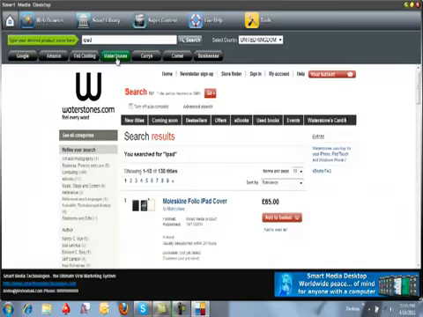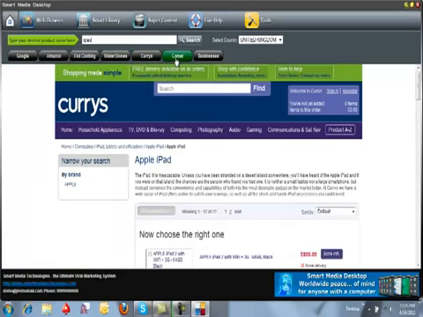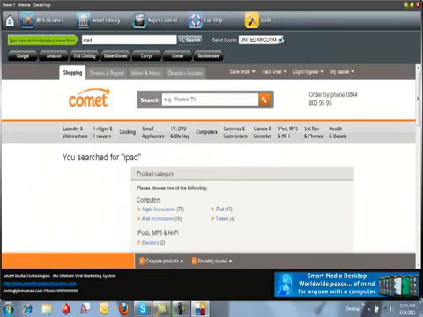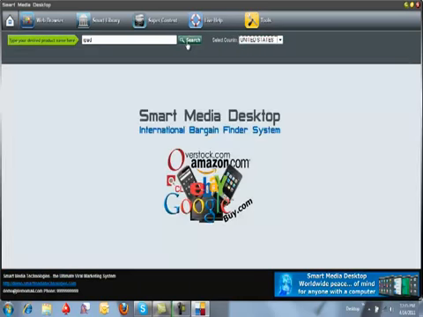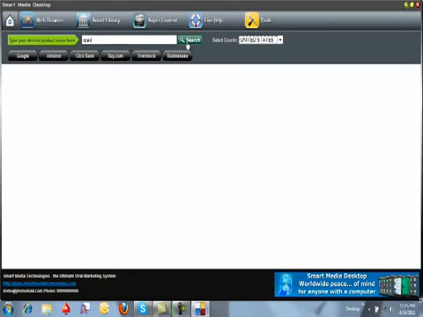Waterstones, Currys, and Comet. Now, if I wanted to change that, for example, to the United States, I want to send, you know, a friend or someone an iPad to the United States. So I want to make sure that they deliver there, the company. So I want to do the search. So that's how intelligent it is.